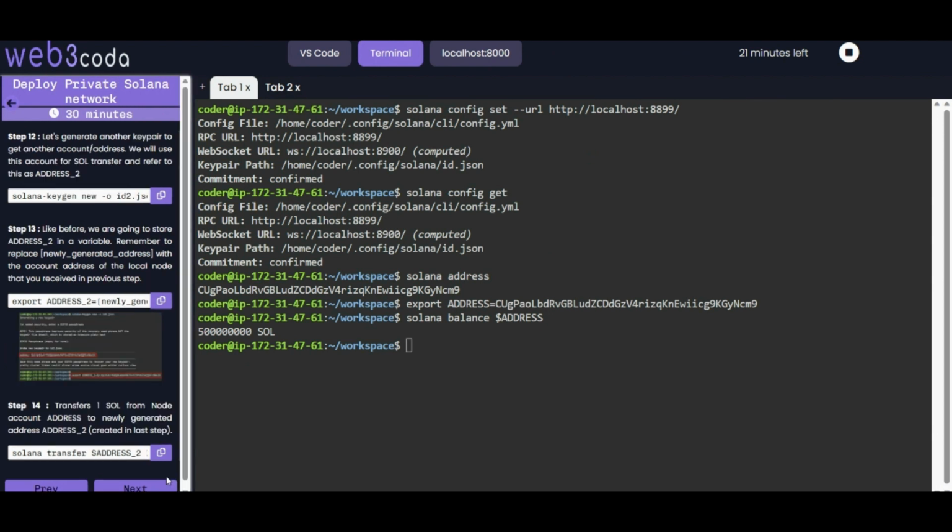Now let's move to step 12. Let's generate another key pair to get another account address. Yeah, another address. We will use this account for SOL transfer and refer to this as address 2. We have created the first address. We have checked the balance. Now we'll create another address. We will use that address for SOL transfer. Now let's run this command.